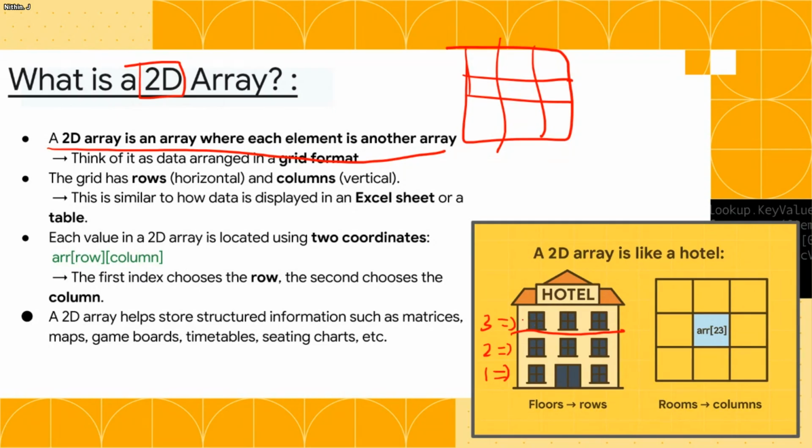Either you want the first room or the second room or the third room. Let's assume that you want the second room. So you will basically tell the receptionist, go to the third floor, and on the third floor I want the second room. This is it, guys. So basically you're just using this concept to access an element in a two-dimensional array.